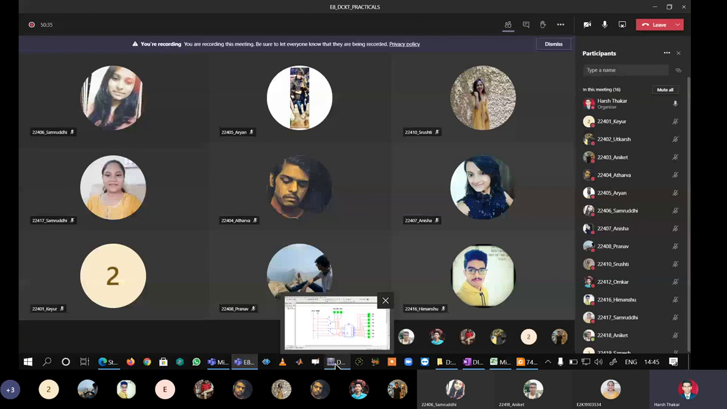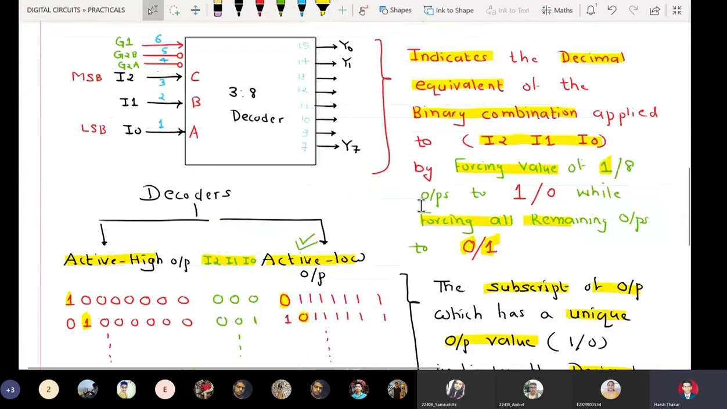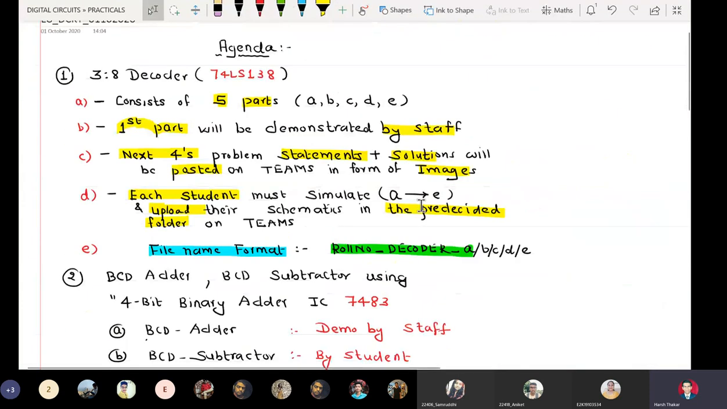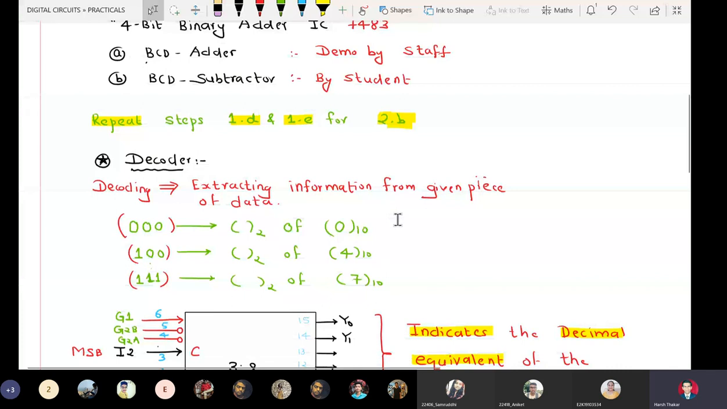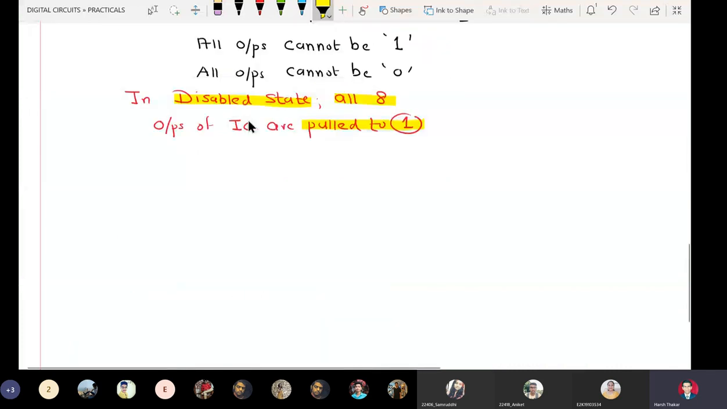Fine. So, as I told you that I will be demonstrating the part A of decoder, and remaining 4 bits of the assignment will be uploaded as images. Okay. So when I do it, I will show it to you. Now we go further to BCD adder. So I know, as you told, that BCD adder is already going on. So another 5 minutes for some theory.